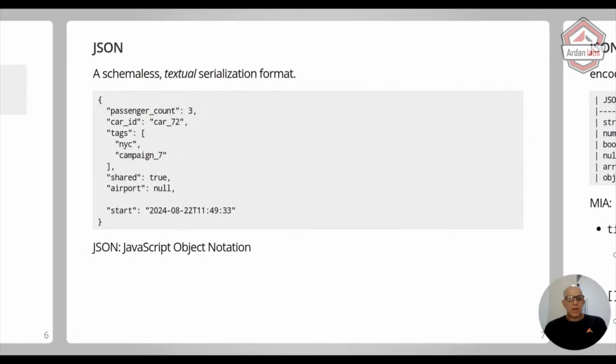Now we're going to talk about JSON specifically. JSON is schema-less, meaning it does not have a schema. Every time you get a message, there can be a different set of fields, and every field can have a different type anytime you want. And it is a textual serialization format, meaning we as humans can read it.